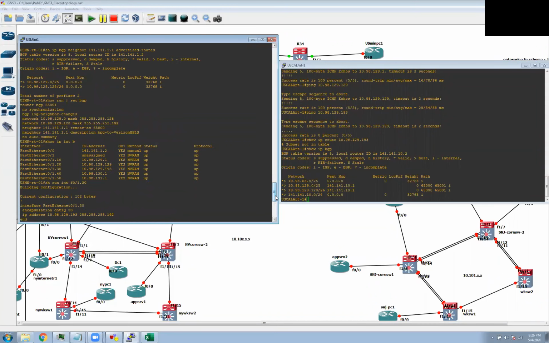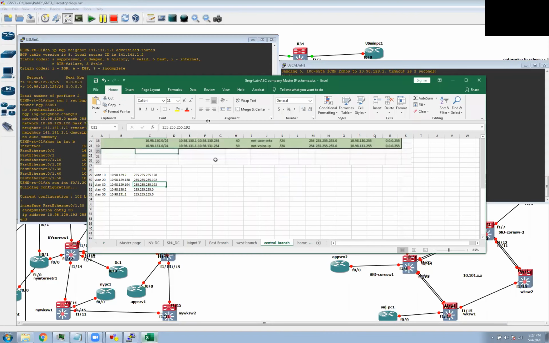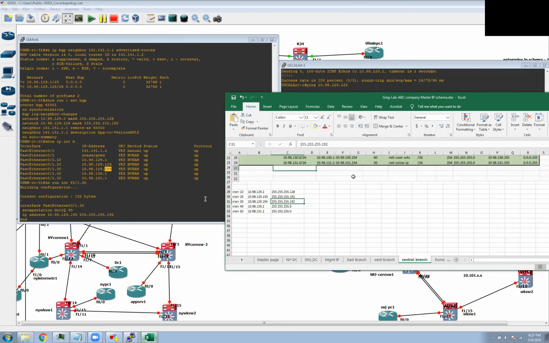Let me see. Yeah, this is 193. But why do we have a 129 and 193 in here? See, when you go back to here, let's double check. So we have 129.1, correct? And then we have a 130 network. So do we miscalculate in here? Well, that might be another router though, right? That could be another router. Correct.